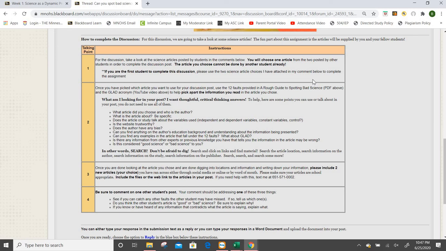Does the article or study talk about variables used? Do they talk about independent or dependent variables? Do they talk about constants or controls? We'll dive into those topics a little more in week 3, but if they are included, they will usually describe those for you. Is the website trustworthy? And how do you know? Does the author have any bias? What about the author's education background? If they're writing about geology, do they have a geology educational background?